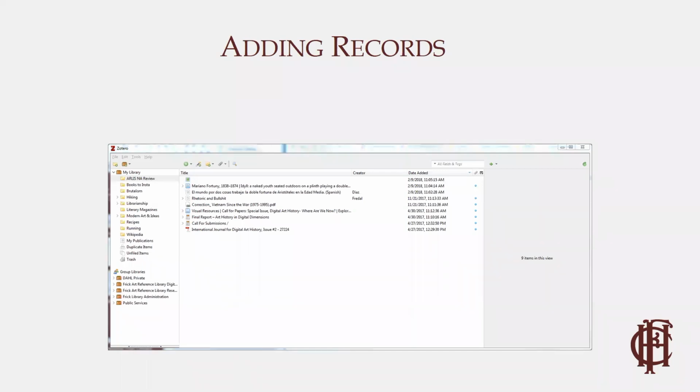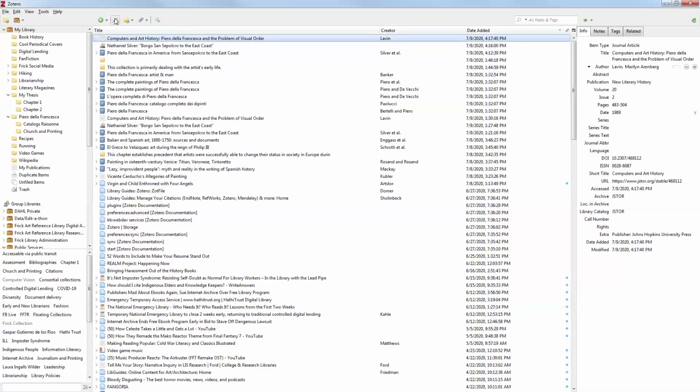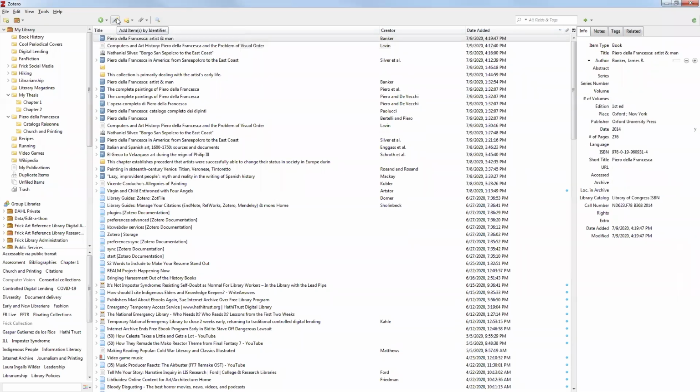So let me get that ISBN. So this would be, for example, let's say I have a book at home that I'm referring to. I don't need to go to a library's catalog and search for it and then add it via the connector. I can just hit on this magic wand button, use the ISBN, and as long as you're connected to the internet, it'll pull out the information, Piero della Francesca, artist and man.